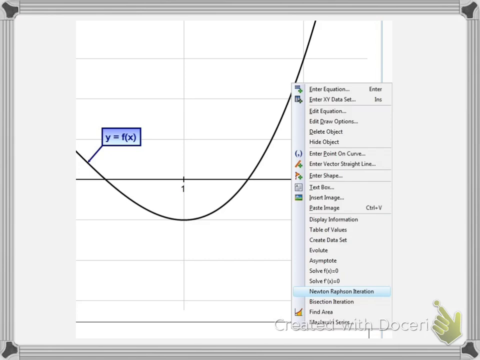To illustrate this method using Autograph, you start by entering y equals f of x, and your curve should be displayed. If you click on your curve to highlight it, it will go black. When it's gone black, so it's highlighted, if you right-click, you'll get this list of options, and you see Newton-Raphson iteration is one of the options. You click on it.